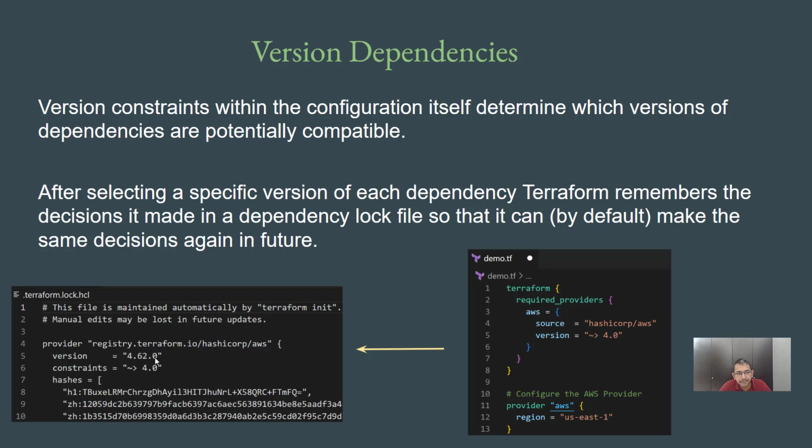Now what will happen is that any other developer who pulls your code from the central repository and runs terraform init, it can happen that 4.7, 4.8 or 4.9 versions of the AWS provider plugin were also released.